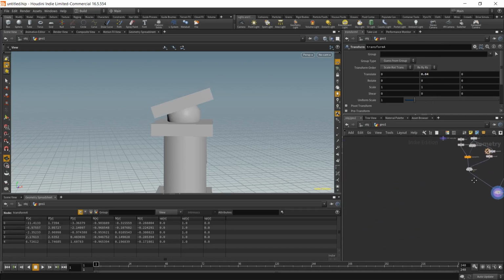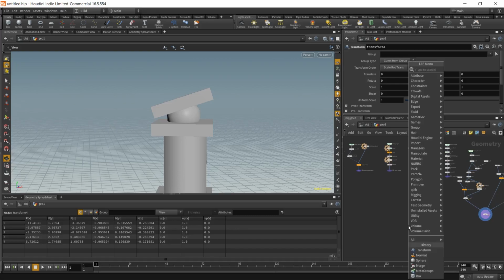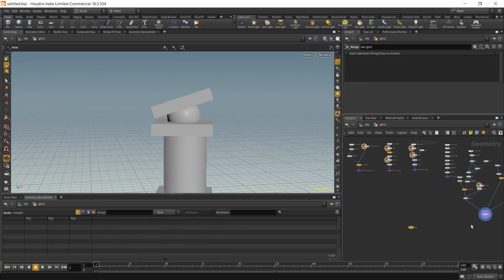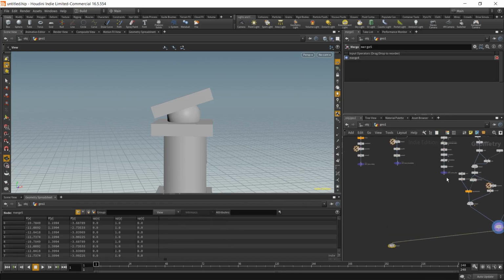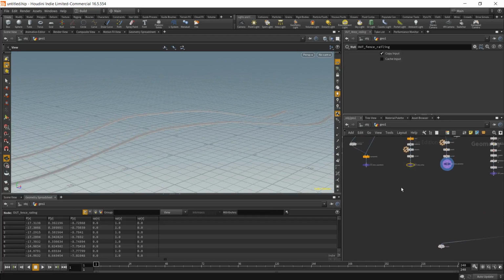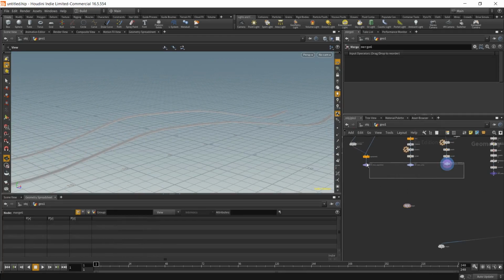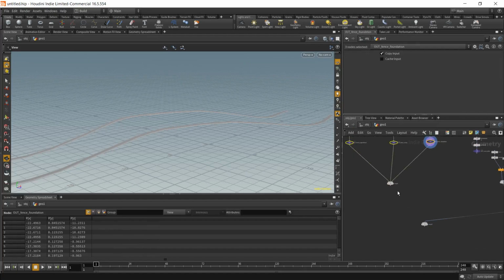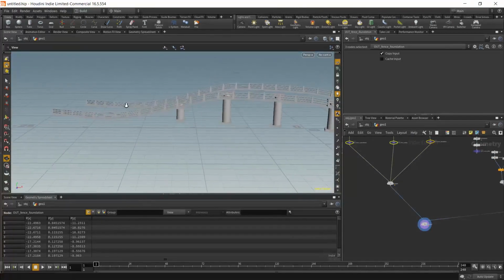All right, let's see how this looks with all the other ones. So for now, let's place a nice merge. We can have a look at everything we have. We have our foundation with all our other stuff. So we need those three. Throw them in there and also throw this in there. All right, that's looking okay already.